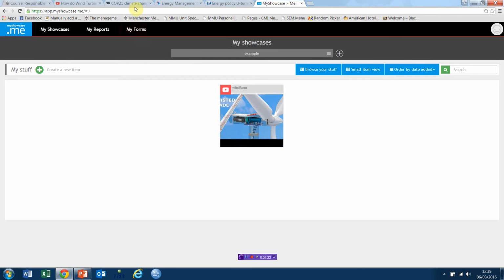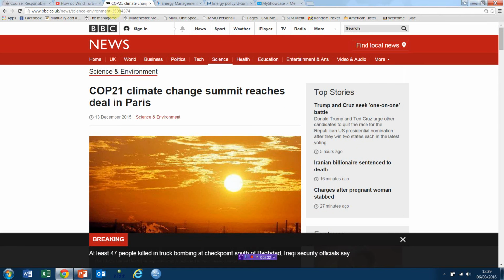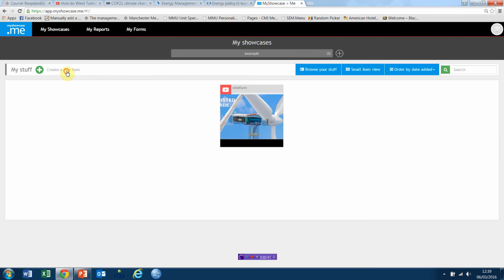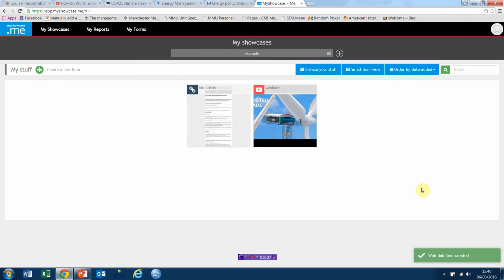Let's add a couple of other little things. I've got a BBC article on climate change, as you can see. Again, select the URL, Control C to copy, go to the My Showcase app, create a new item, web link, give it a title, a description if you wish, and then in this top right hand section, Control V to paste the article URL. Now click on Create Item, and you'll see it's working on it. It just takes a couple of seconds. And then your BBC article's in there.